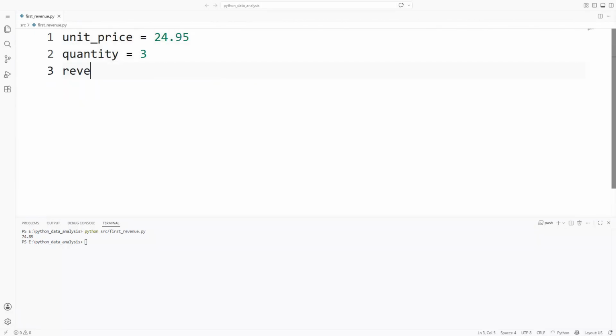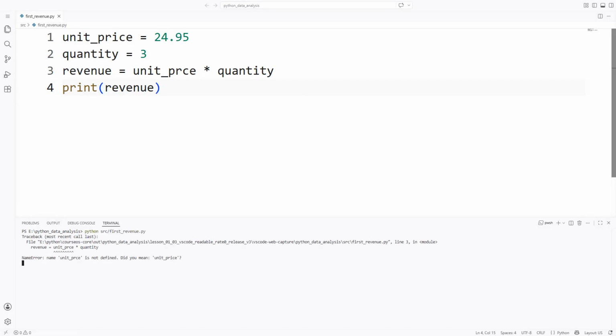Now let us create a realistic mistake. I will remove the letter I from unit_price on line 3, save the file, and run the same command. Python stops and prints a traceback. A traceback is a report of where the program failed. It may look intimidating, but for a small script we can start at the bottom. The last line says NameError. The name unit_price is not defined. Just above it, Python points to line 3 and the spelling that caused the problem.